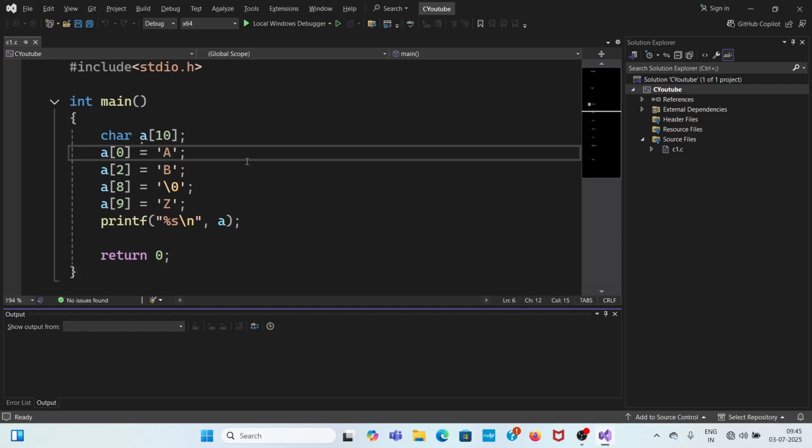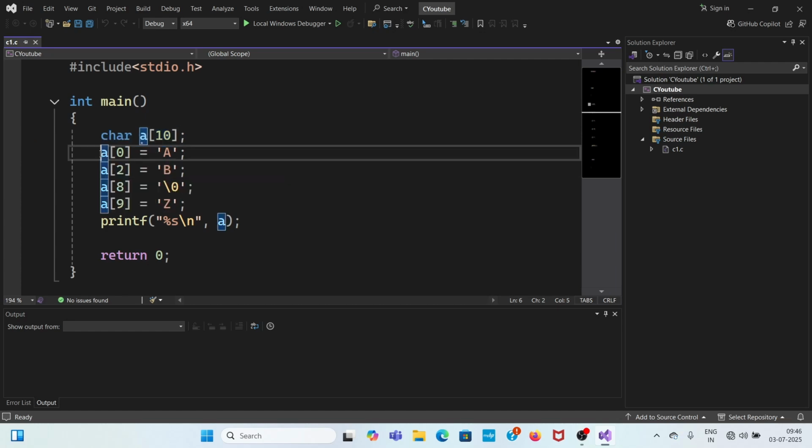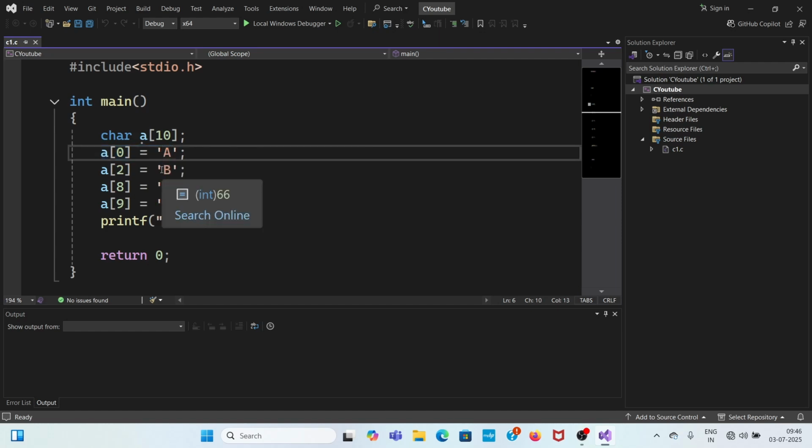2022 compiler. I have declared here an array of characters of size 10, so it occupies 10 bytes in memory. The first location I have initialized with capital A, whose ASCII code is 65, which is displayed here. The next location I have skipped. After that, the third location, index number 2, is capital B, and the following locations I have skipped, not initialized, so they should take some arbitrary values. Then the ninth location, index number 8, is the null character, and the last index location, which is 9, the 10th location, is capital Z.